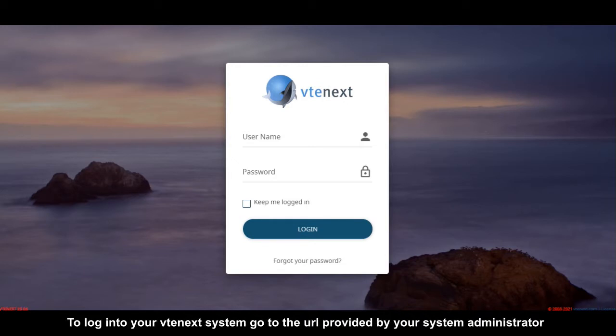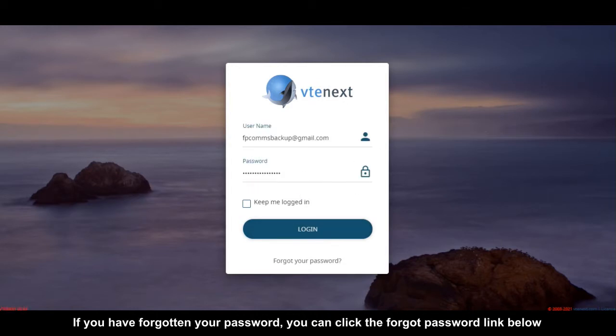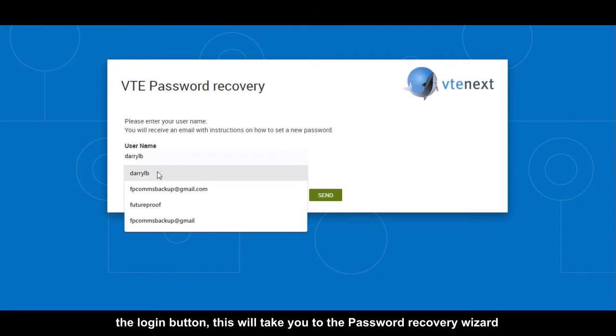To log into your vtenext system, go to the URL provided by your system administrator, and then enter your username and password. Then click the login button. If you have forgotten your password, you can click the forgot password link below the login button. This will take you to the password recovery wizard.